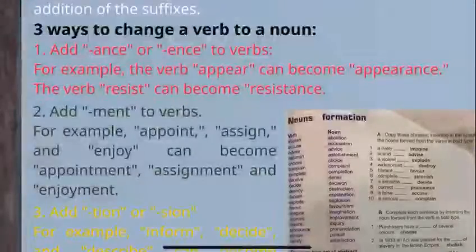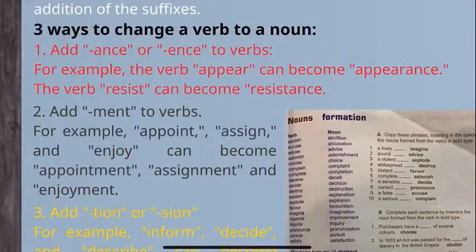For example, the man enjoyed his lunch. Fine. If you want to change the verb to noun, you could say the man's lunch brought him enjoyment. So you see, by just changing a sentence, we can put the verb as a noun.